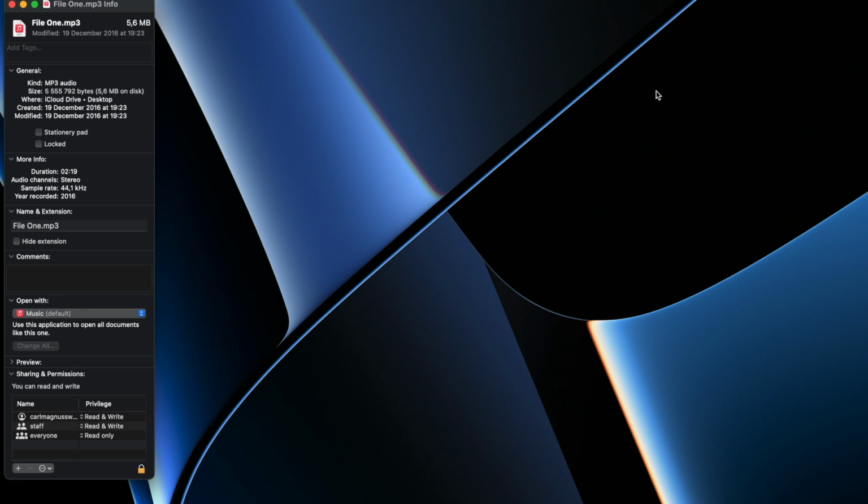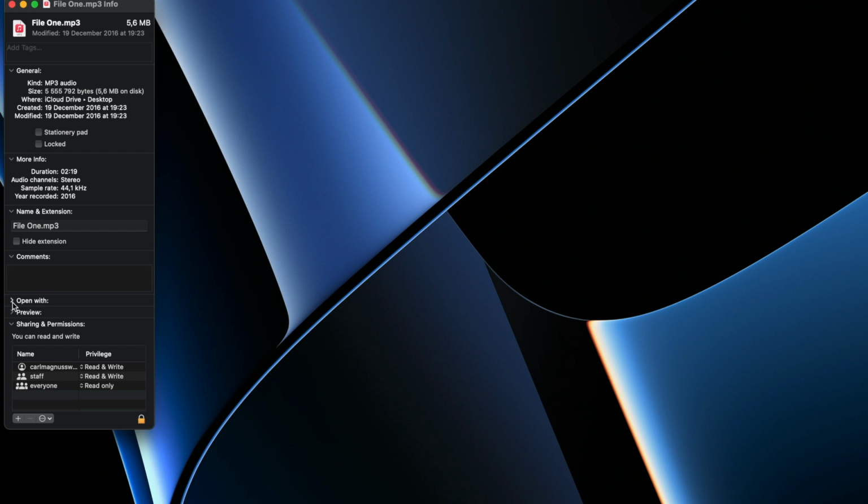In this info window you can see which app is set as default to open this specific kind of file. In this case Apple Music is set to default. In case this section is hidden you can just open it by pressing this little arrow.